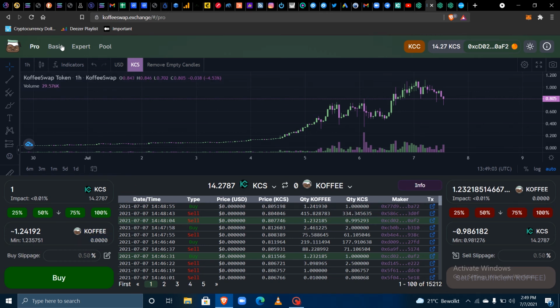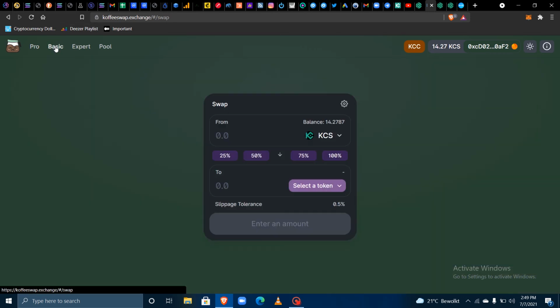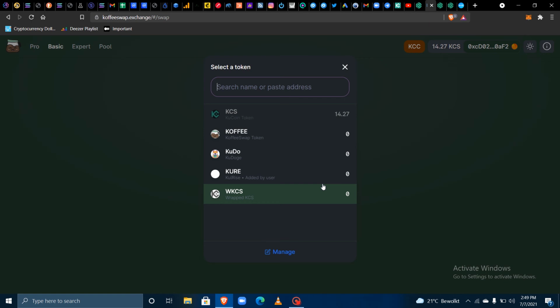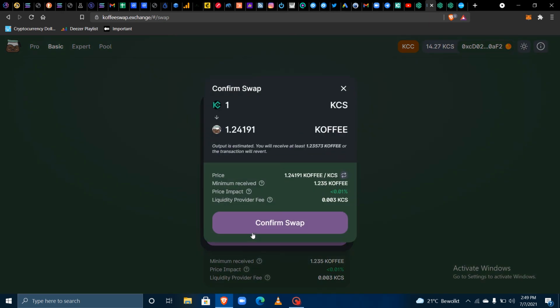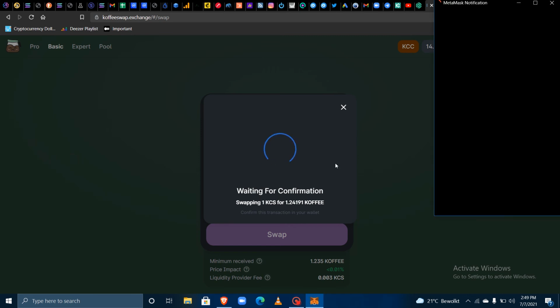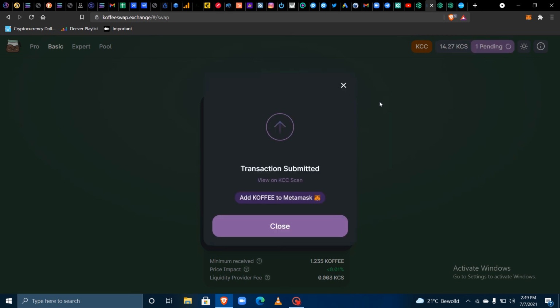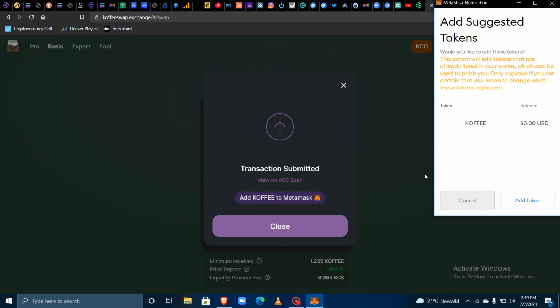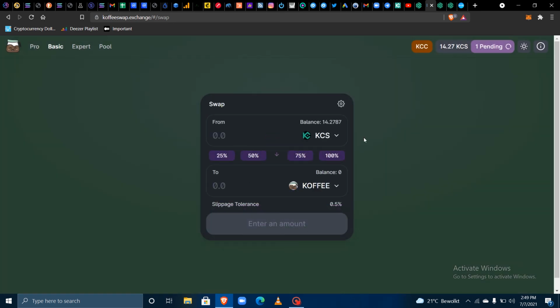Now, in case you want to trade using the basic side, this is the pro, like I said. In the pro section, you get to see the charts. But in case you want to trade using the basic section, you head over to the basic and just enter the token you would like to swap for. Let's say Koffee. Enter the amount of KCS you would like to swap, let's say 1. Then I click swap, confirm swap. Now it's waiting for confirmation. I confirm, and voila, it's that easy, it's that fast. Let me add Koffee to MetaMask so I can always see it in my wallet. It's that fast and simple to use.